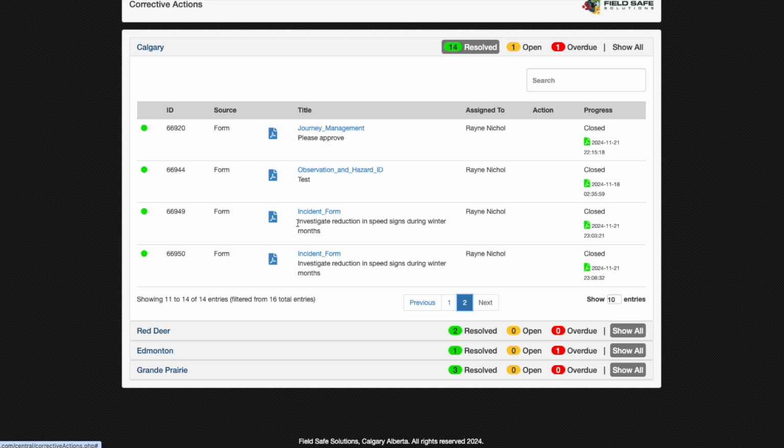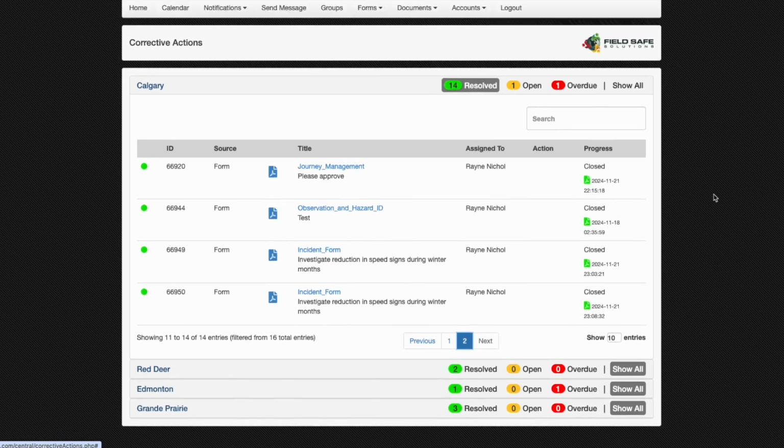For audit trails, you have shortcuts to the forms that triggered the corrective action, the form that closed or resolved the corrective action, as well as the due date and time that it was resolved.